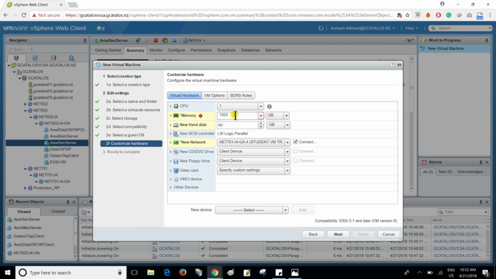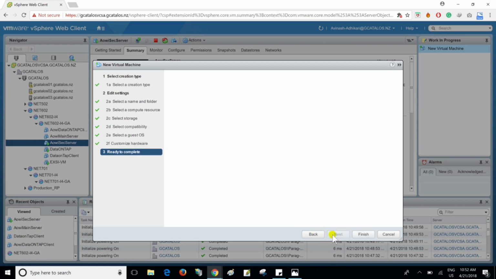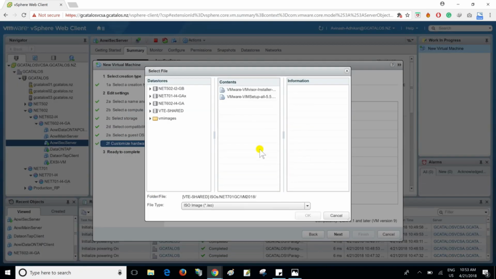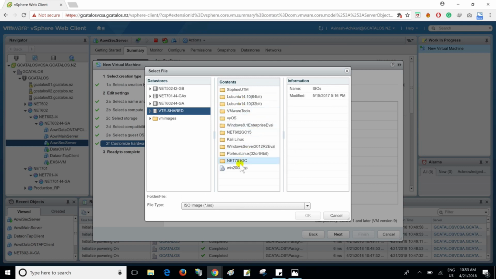So for now I'm giving it 40 GB, and it also needs memory, so I'll give it 8 gigs of memory. Here I'm selecting G4 to switch from our network adapter. So that's it for the configuration. Let's start. One thing, I also need to select the OS for this.